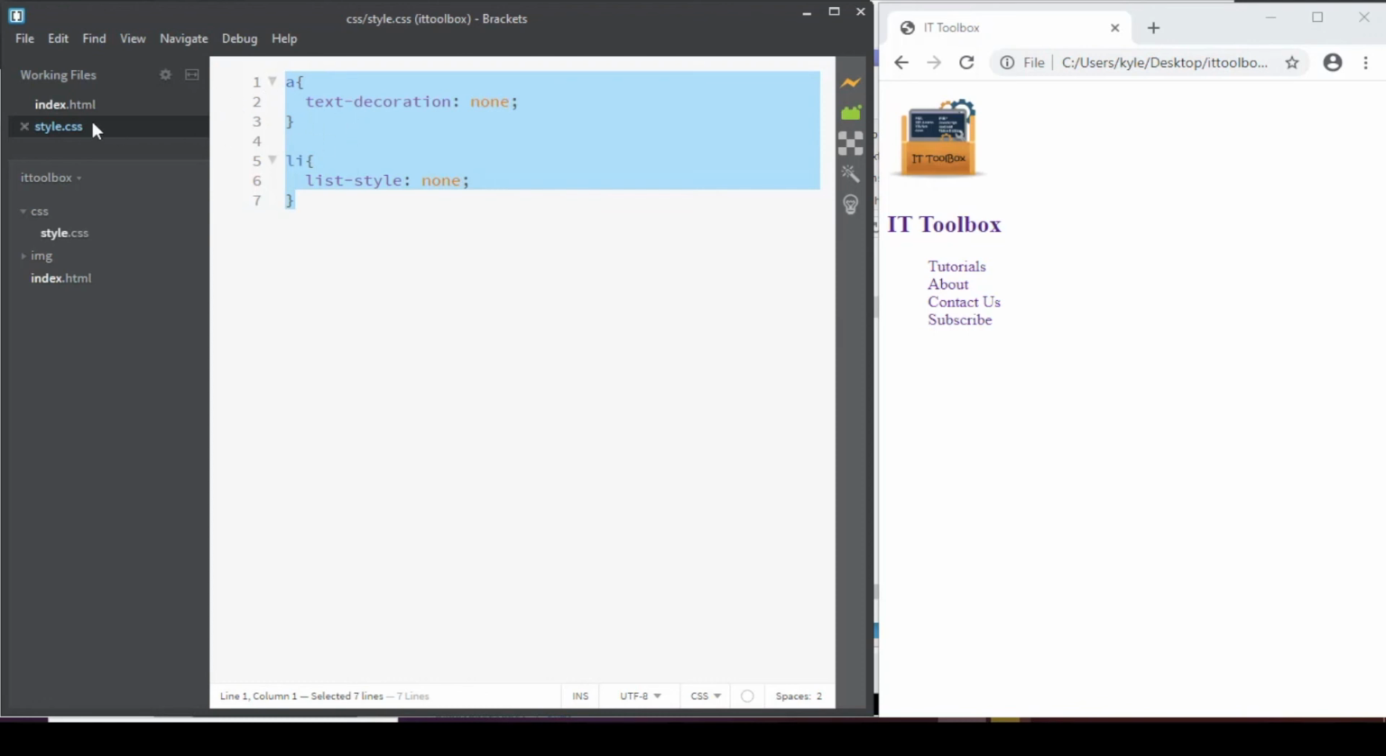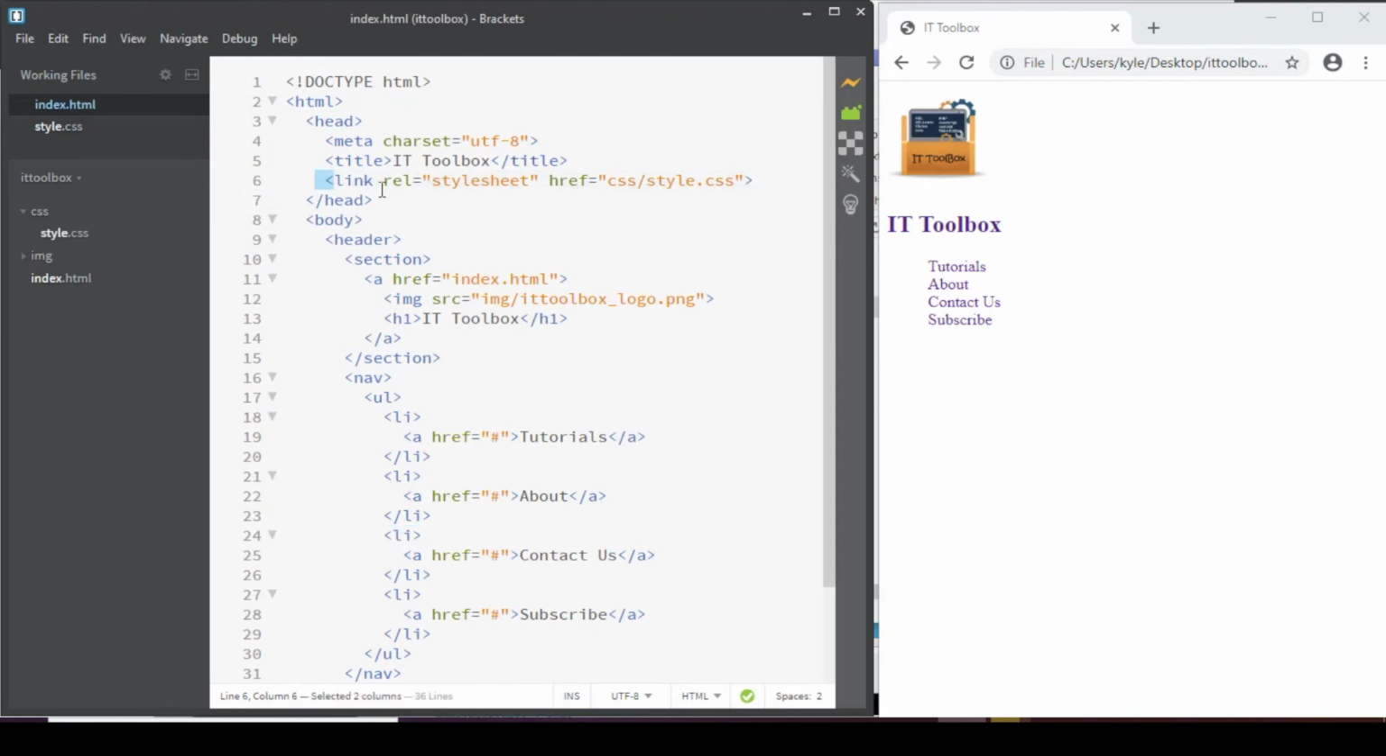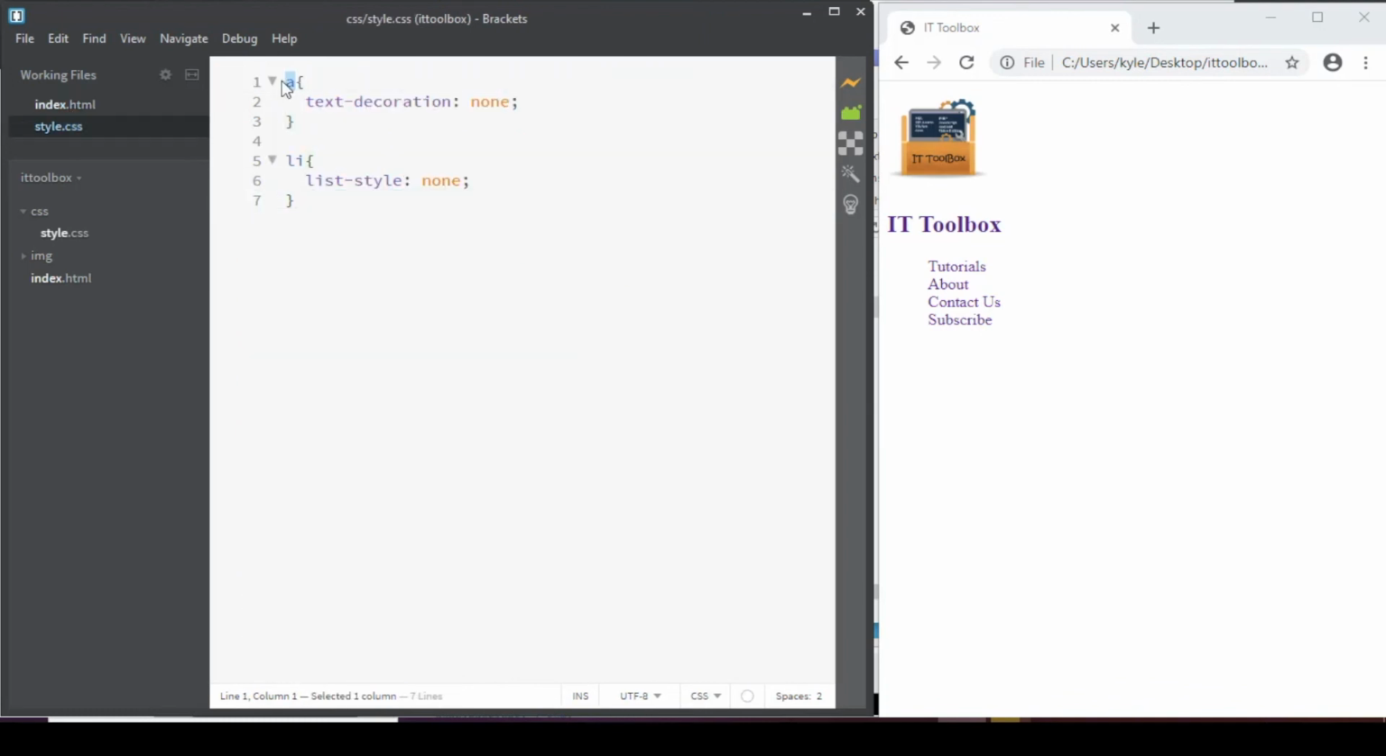So again, kung mag-a-apply kayo ng style on a specific tag, ilagay nyo lang yung tag name and then open and close curly brace, then the property. So these two are our CSS rules na nakalink. Now we have the structure and simple styling for our navigation.